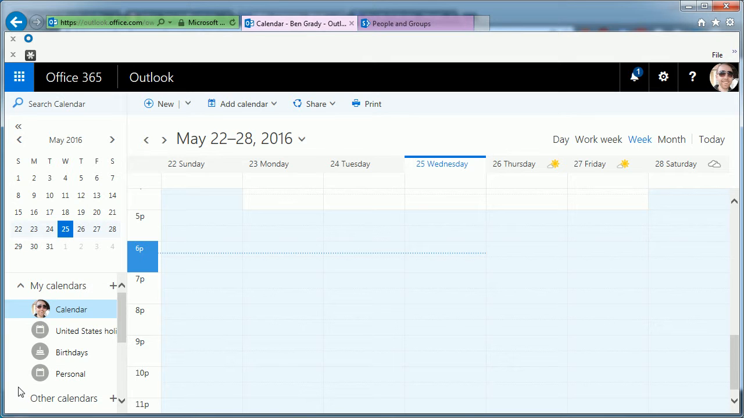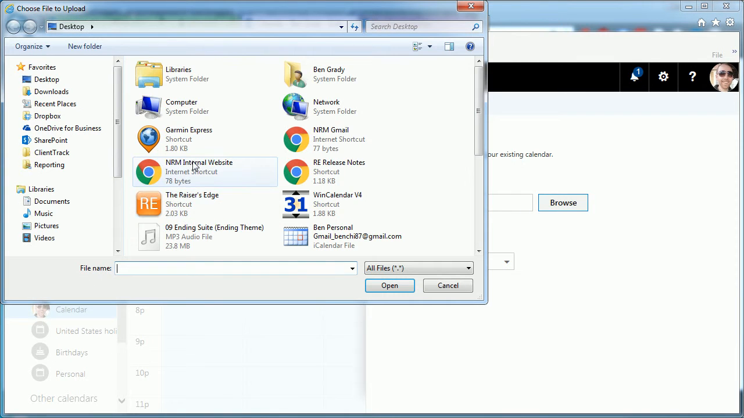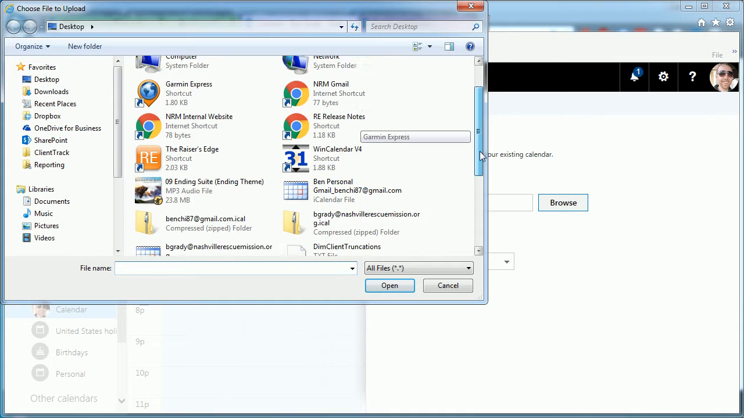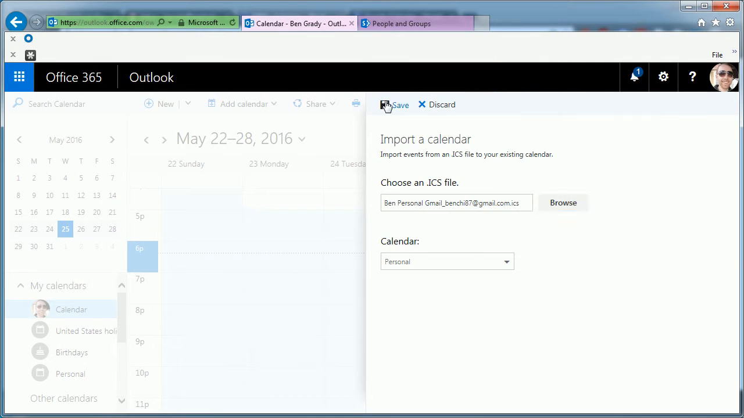Once I've created that, I can click off. Now when I go to add calendar from file, it's going to give me a drop-down menu of which calendar I want to import into. So I'm going to select personal. I'm going to browse to my ICS file, my Ben personal here. Click open, and then I'll click save. It'll take a few seconds. Like I said, there's not too much in there, so it shouldn't take too long. I'll pause it and come back when it's done.